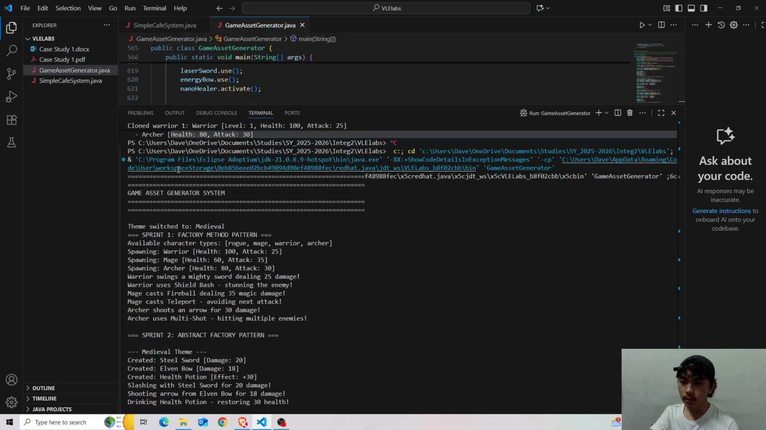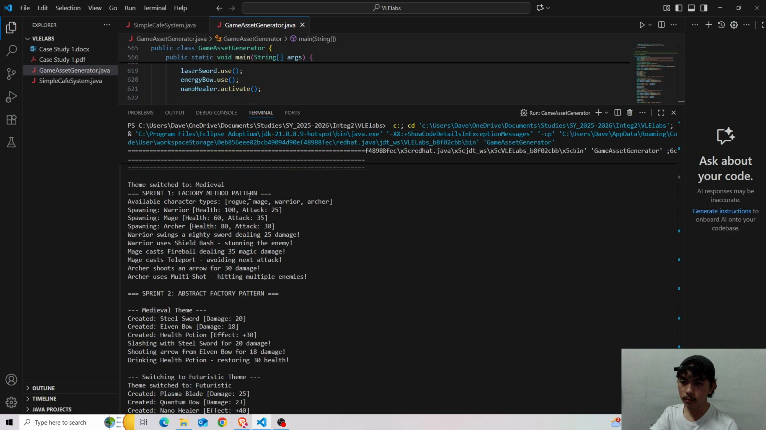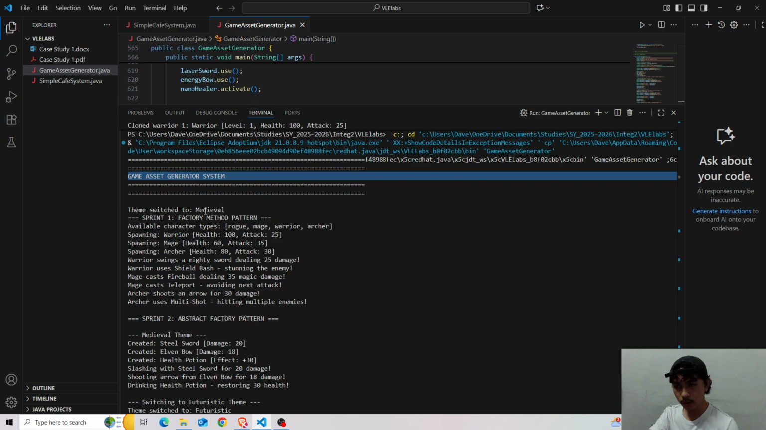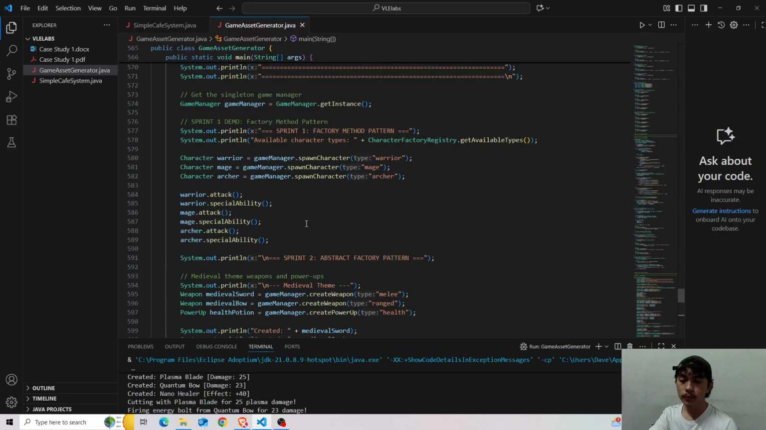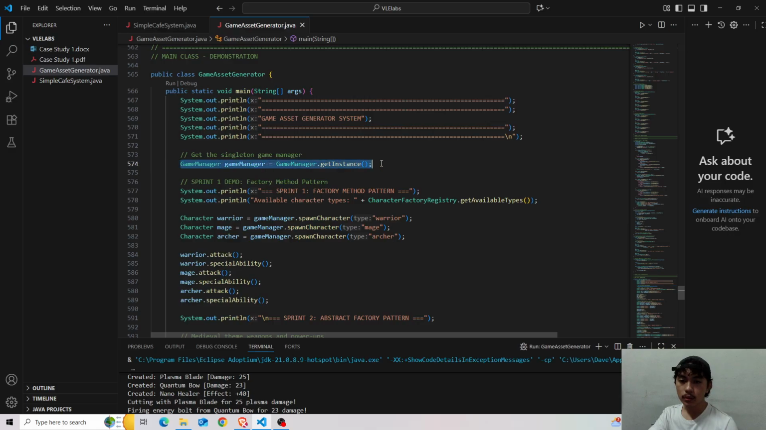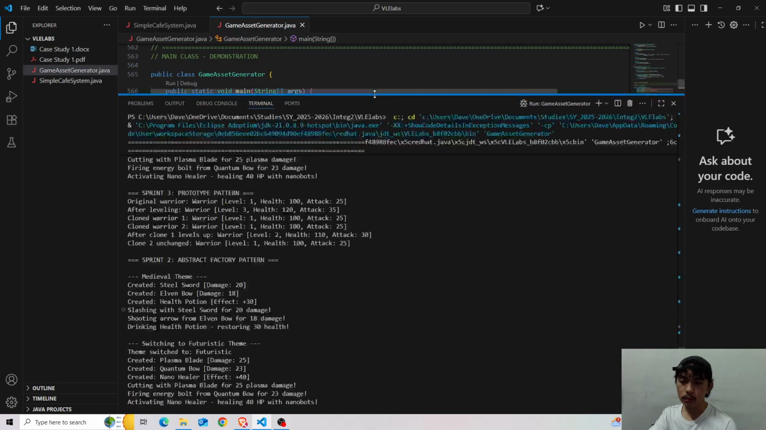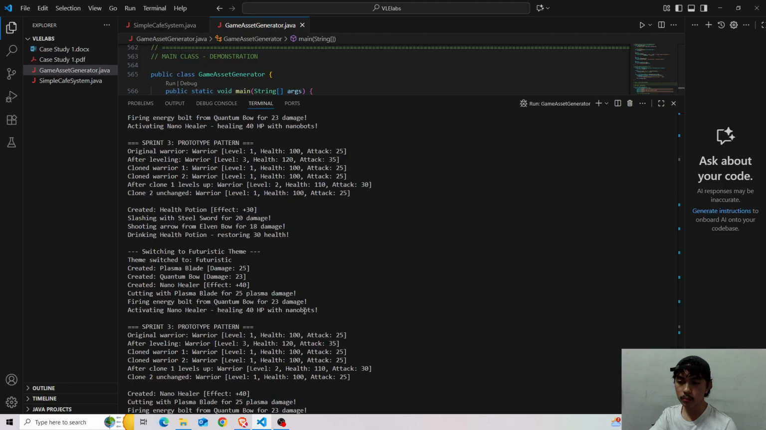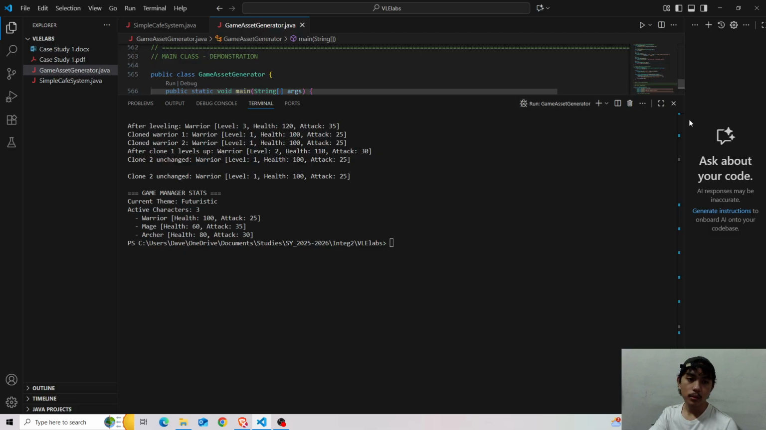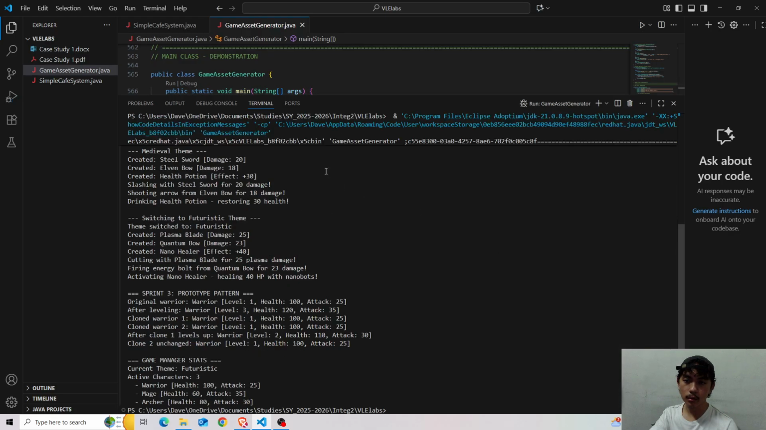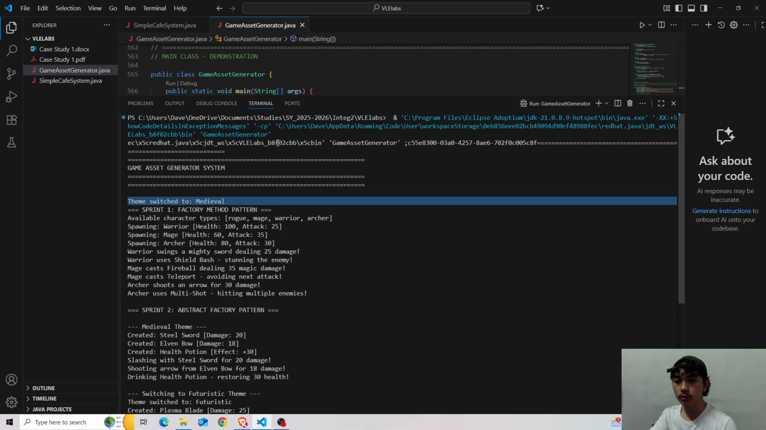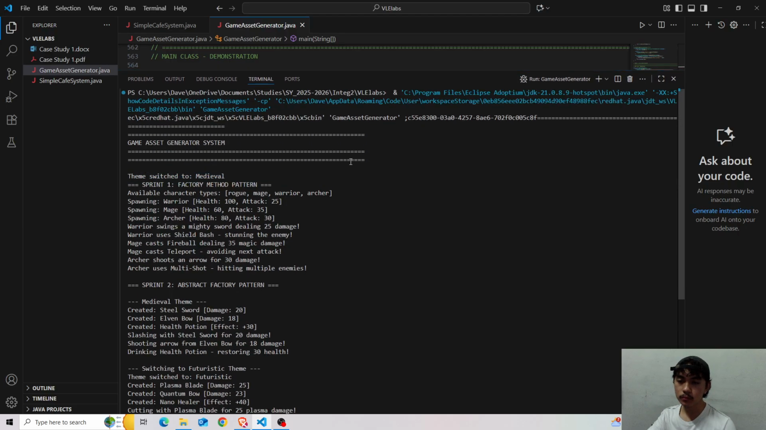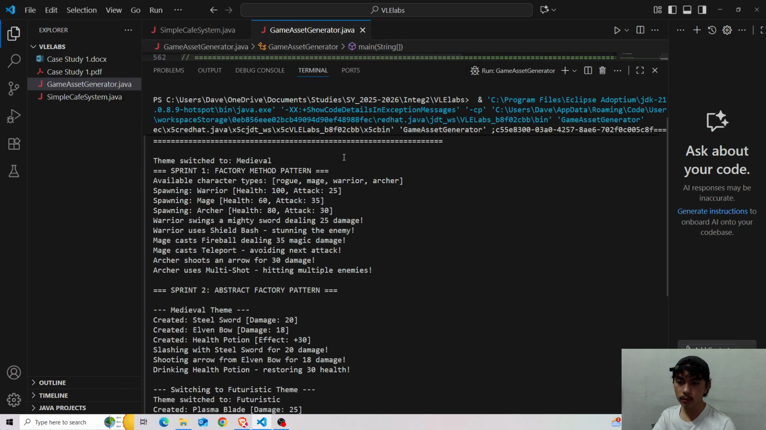Okay, here is the game asset generator system. For the first theme, switch to medieval. This one here gets the instance and then returns the default theme. Wait, let me just run it again. It's bugging. I'm not sure why, but yeah. Theme switch to medieval. I'll just zoom in real quick.